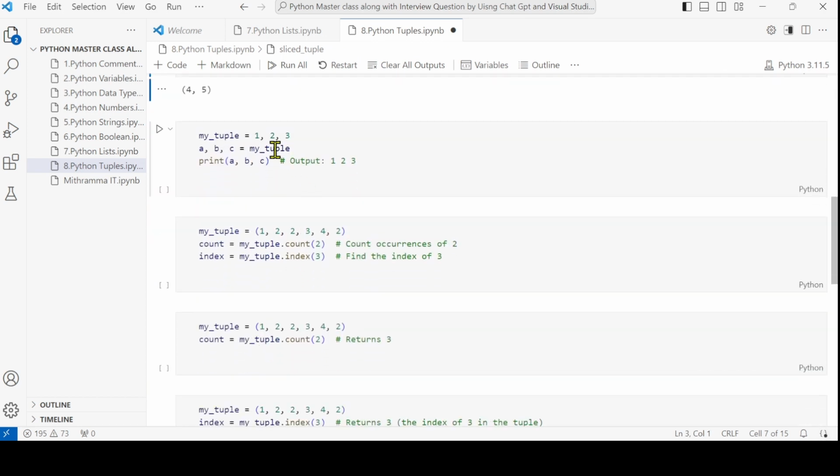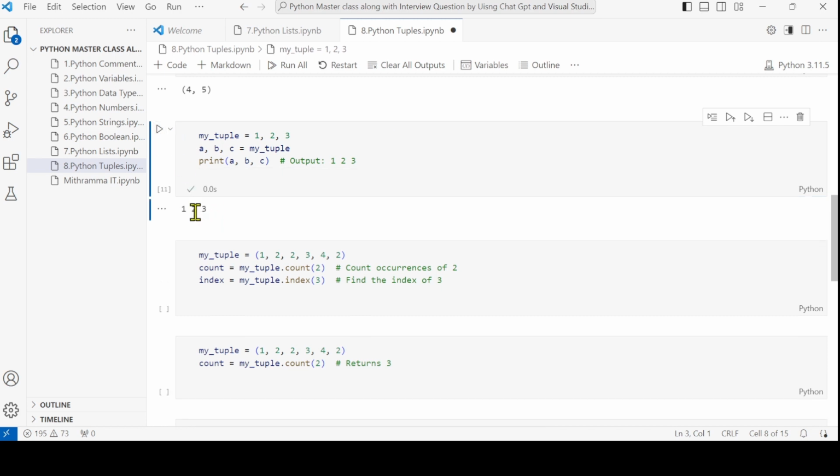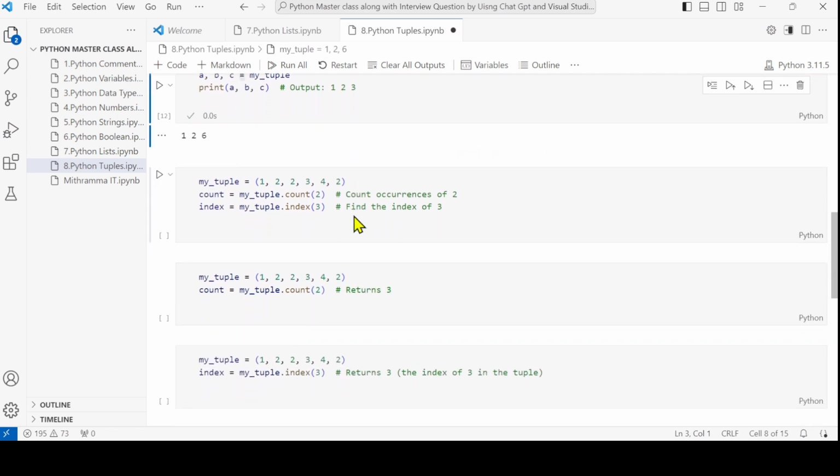Now my tuple is 1, 2, 3. a, b, c equal to my tuple. Print a, b, c. What will the output be? The output will be 1, 2, 3. If we give 5, 6, the output will be 1, 2, 6. This is called assignment using the operator a, b, c equal to my tuple. This is called tuple unpacking.